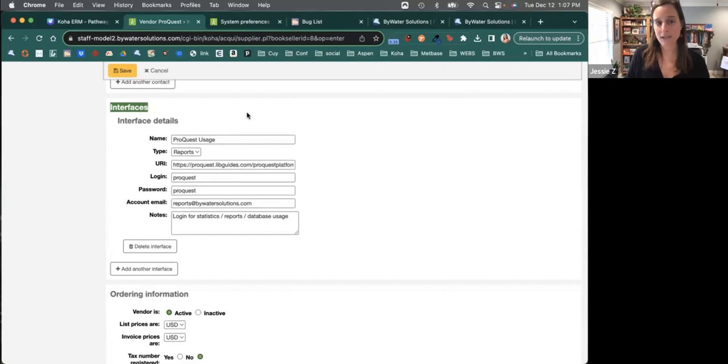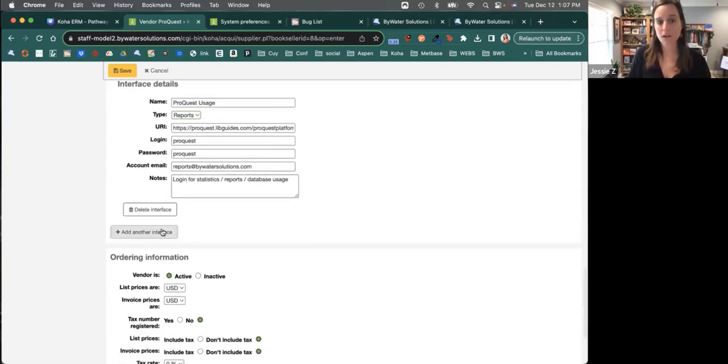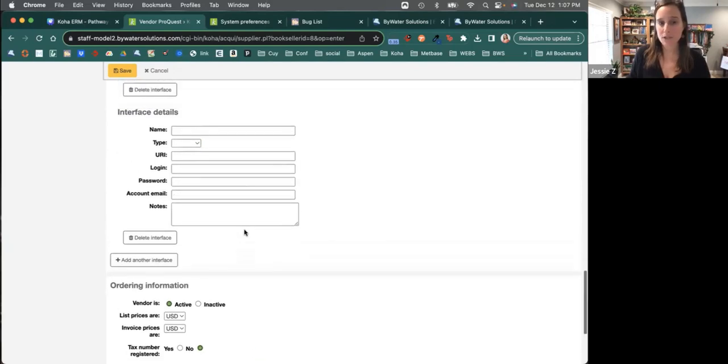Now, Koha can keep track of information. Where are we going to access our administration or place orders or run statistics or reports for the ERM or any of those databases or subscriptions that we have access to? You can now maintain all of that information, keeping track of passwords, login credentials, and any type of notes within the system. You can also add in multiple interfaces.